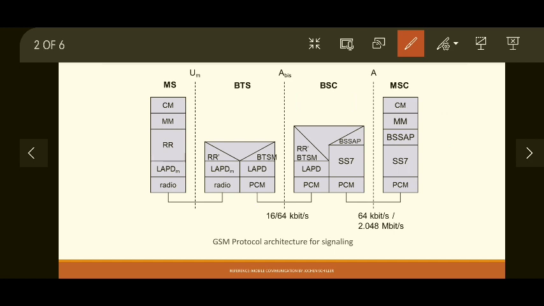Whereas base station implements only 3 layers. Base station controller also implements only 3 layers, whereas mobile switching center again implements 5 layers. So communication between all these entities happens by following the functions of these layers. Okay, as we know, in the OSI layer, the bottommost layer is the physical layer. The same thing applies to the GSM protocol architecture. The bottommost layer is the physical layer.